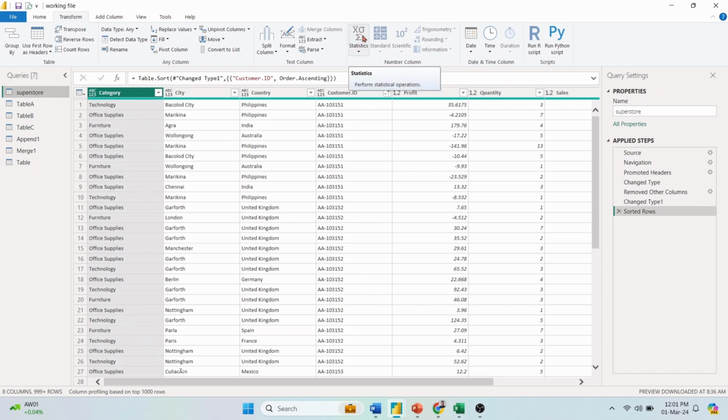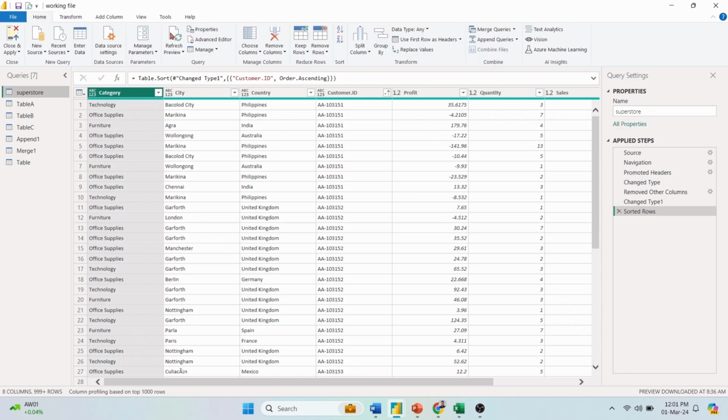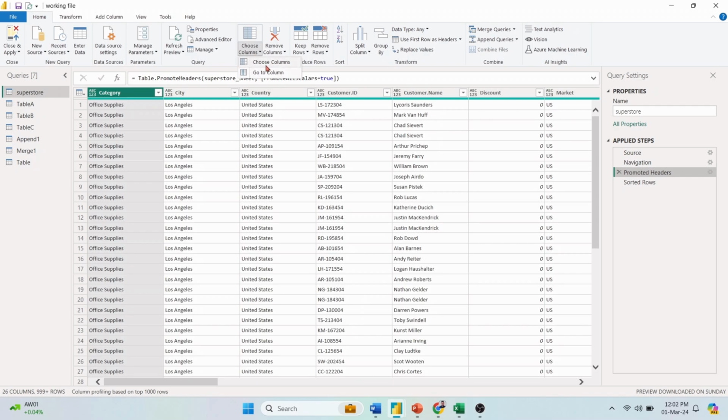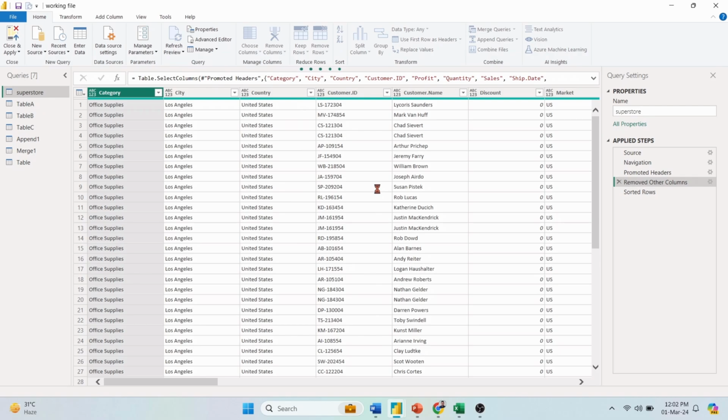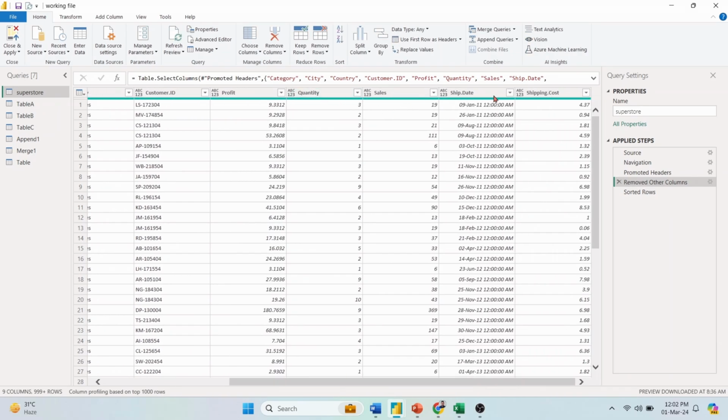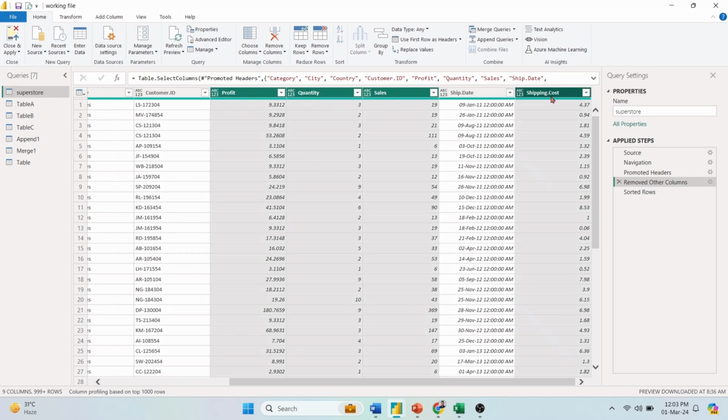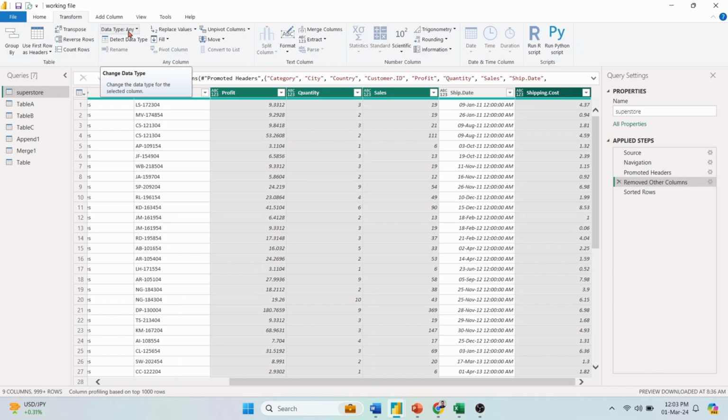The statistics tool is used to perform statistical operations in numerical columns. To perform this exercise, let's resize the dataset with some selective columns. Choose category, city, country, customer ID, profit, quantity, sales, ship date, and shipping cost columns. Change the data type of profit, quantity, sales, and shipping cost into decimal number.